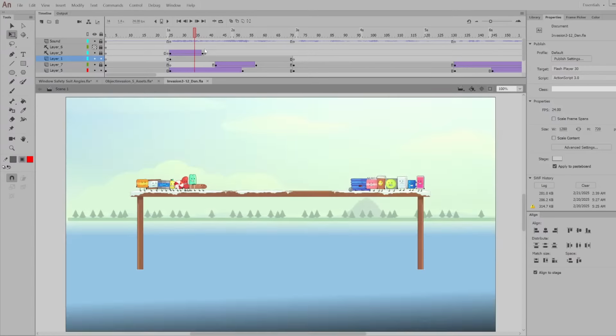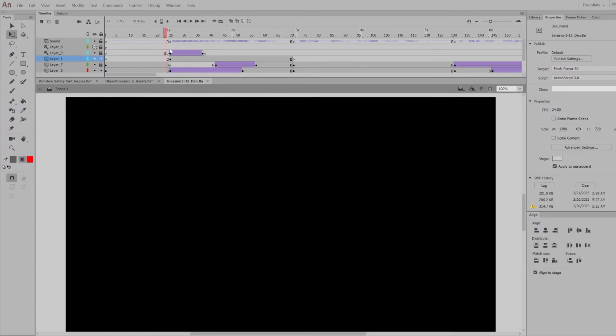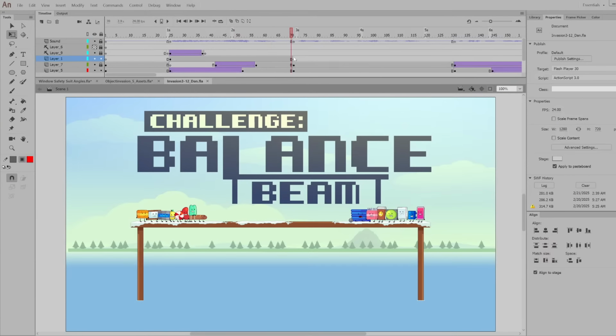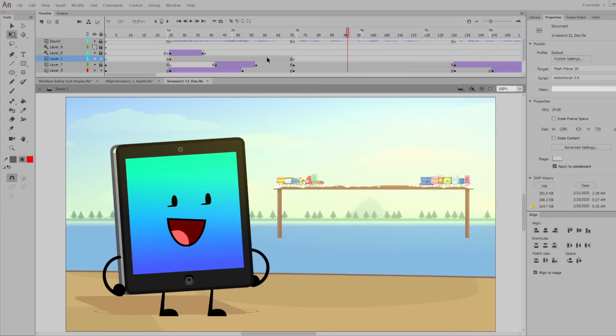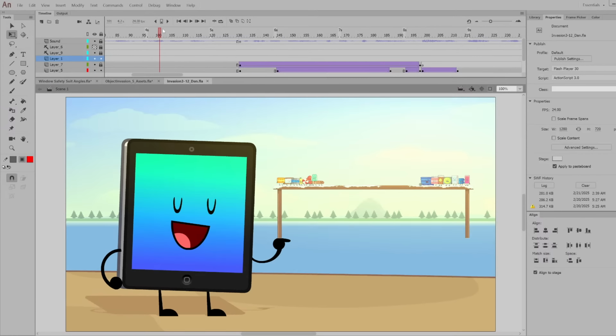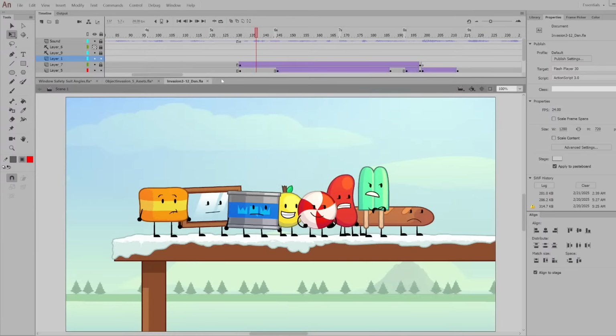All right, scene 12. Balance beam challenge. I remember I wanted to do a balance beam challenge because I wanted this episode out in January, which was when BFDI turned 15 years old. So I wanted it as like a little celebration. The episode didn't come out in January, but I think it's still fine. It's a fun throwback.